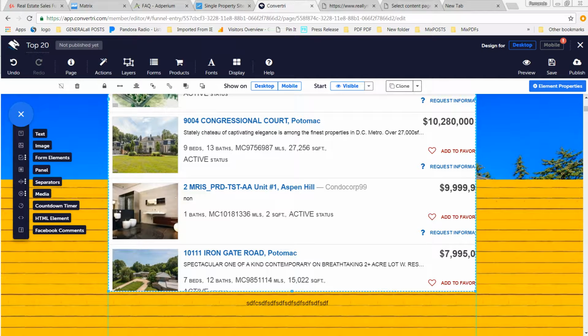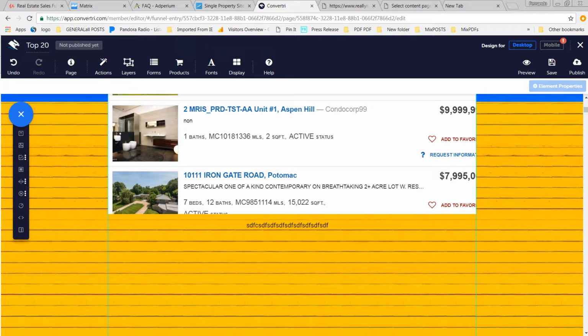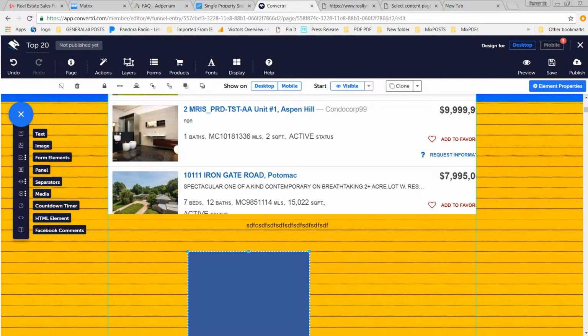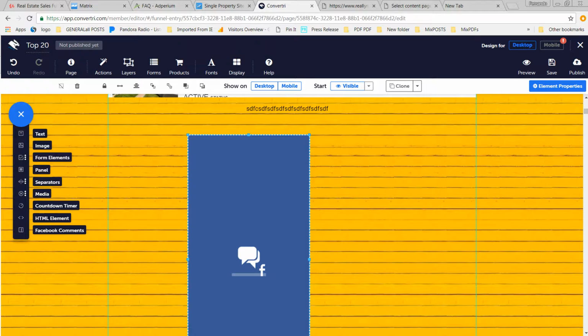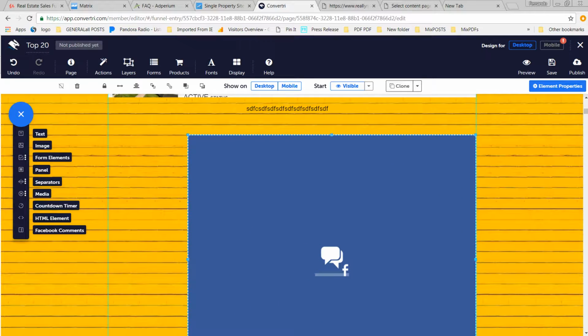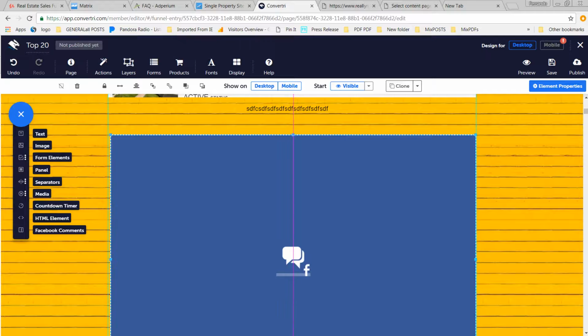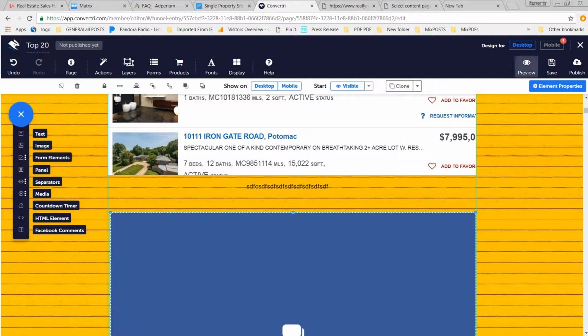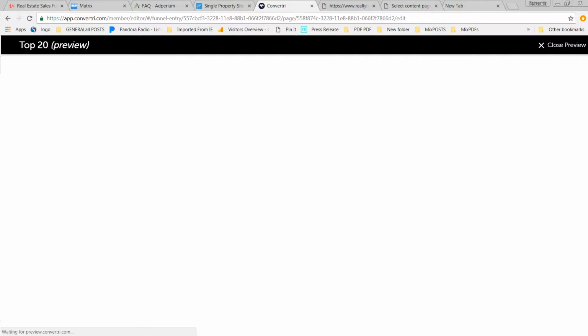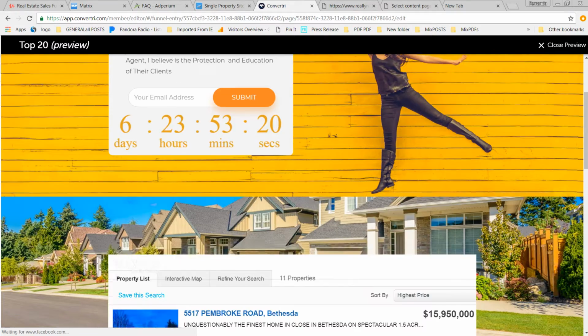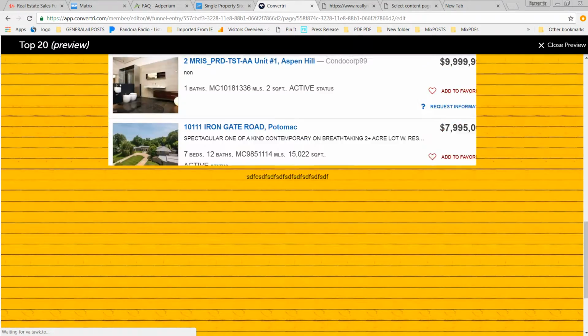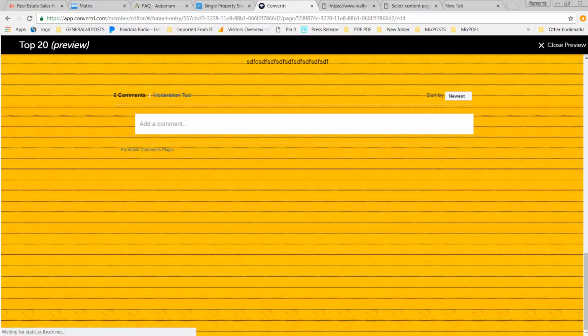So while we're here, we're going to talk about the Facebook comments. You can do this as well. You can grab these little Facebook comments that are connected to your website and put them in here. Normally you want to put this at the bottom to receive comments, and it's basically as simple as that. You just put that in there, and it's going to show here.